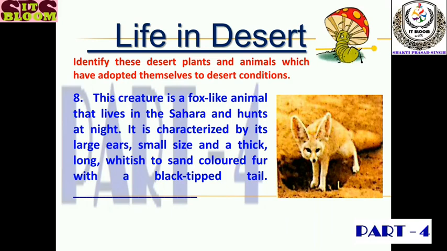The ears are very large, it is small in size, and has thick, long, whitish to sand colored fur with a black tipped tail. That is, its hair is sand colored, and the tip of the tail is black in color. Normally it hunts in the night, a nocturnal animal. Okay, what is the answer? The answer is fennec.